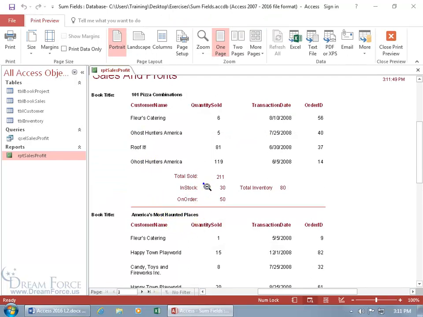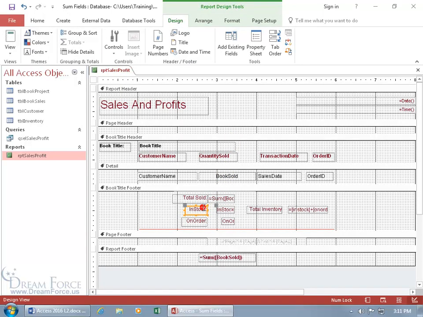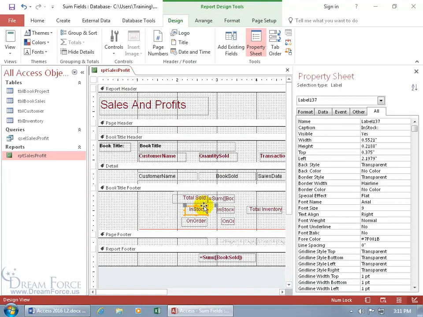Again, right click, here we go again. Design view, don't worry, I'm almost done. Let's go ahead and choose the color here for the in stock. And it's fore color, that's right, the border color is for the line. So the fore color is this guy right here. Control C to copy it.